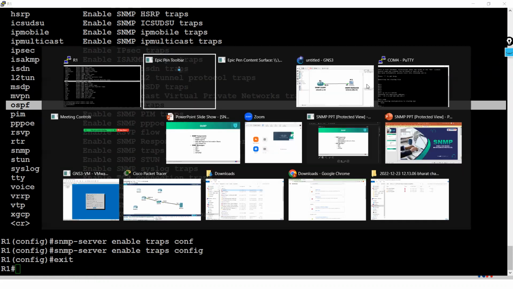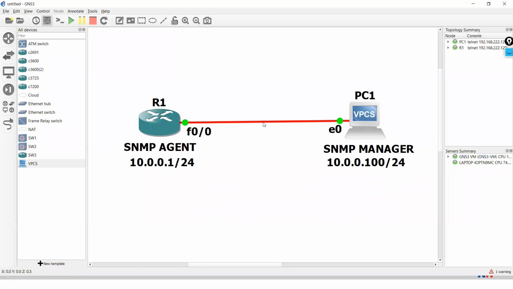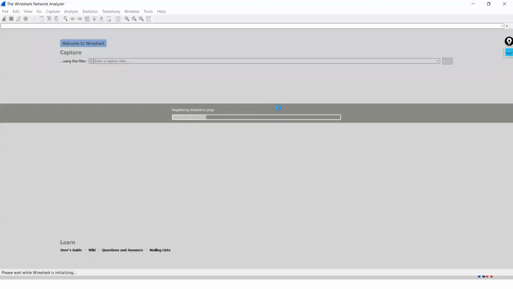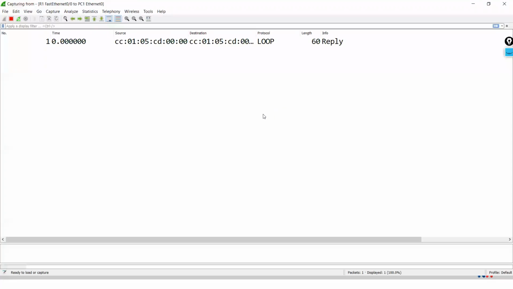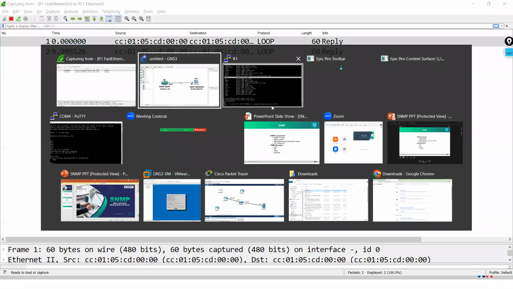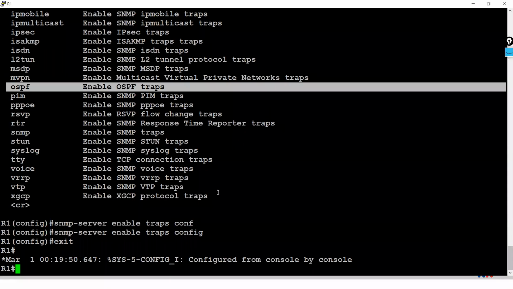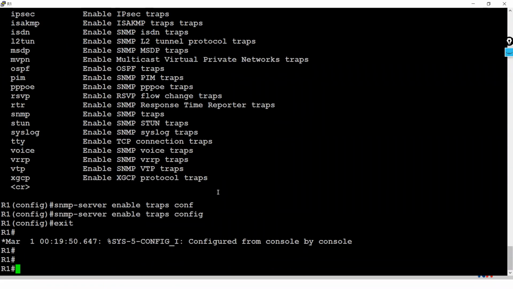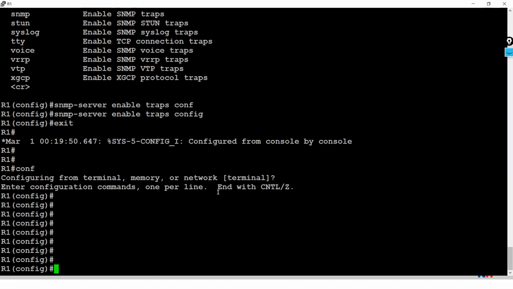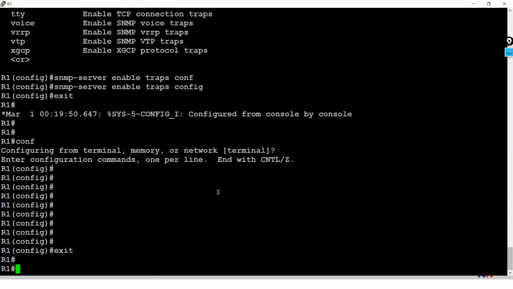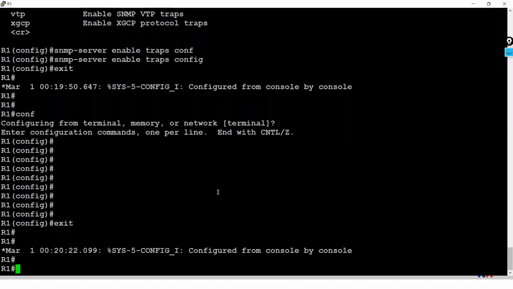Now I'm capturing the packets here. Let me capture the packets and show it to you. Let me start Wireshark. Now consider, let me go to the config mode and let me exit. Okay, so someone has gone to the config mode, so this should be notified, right?